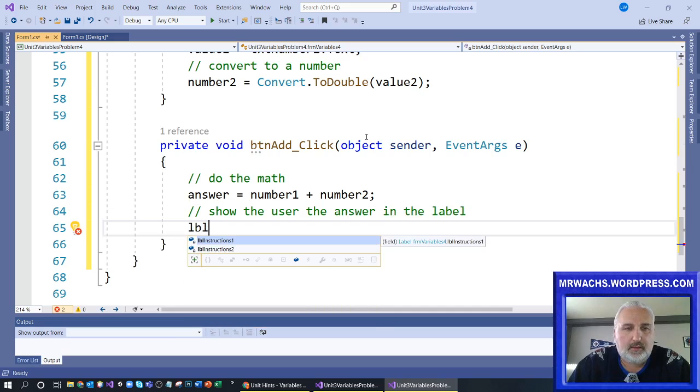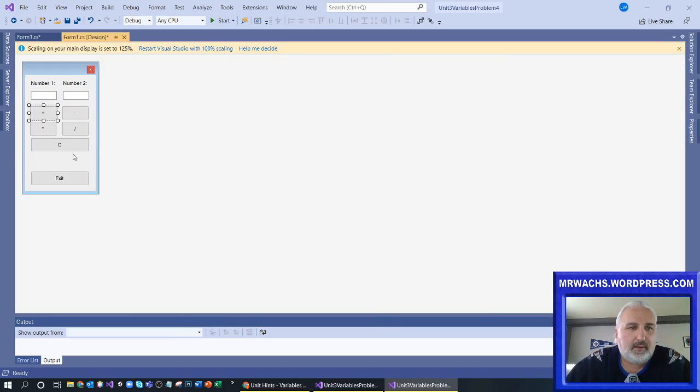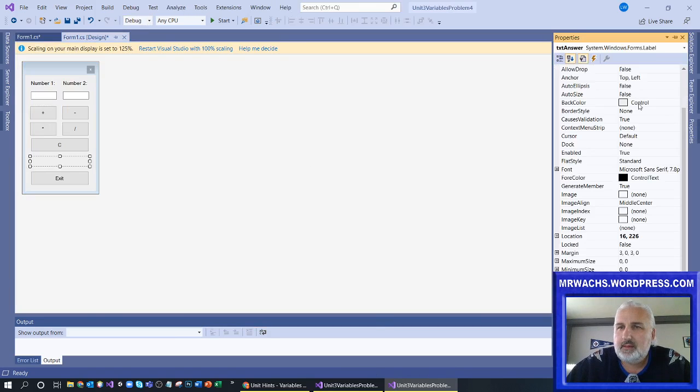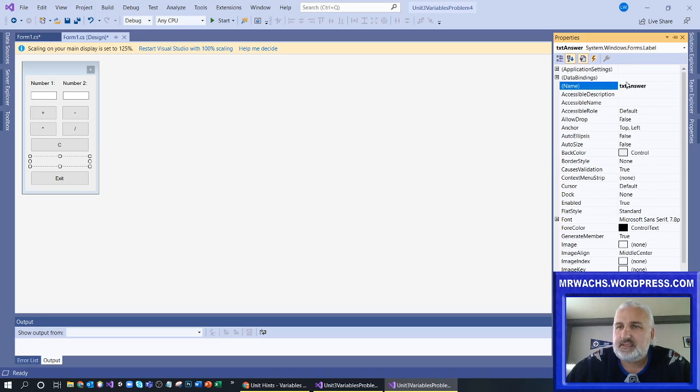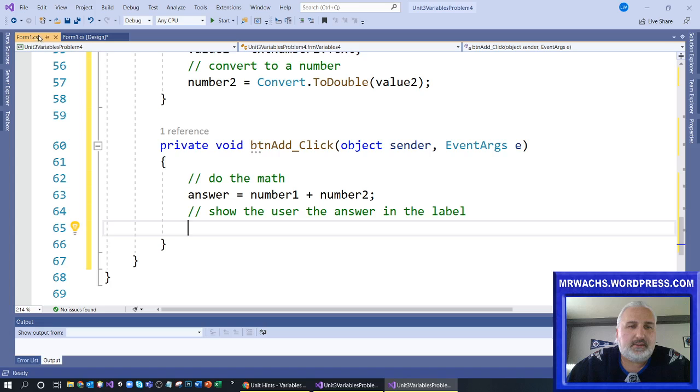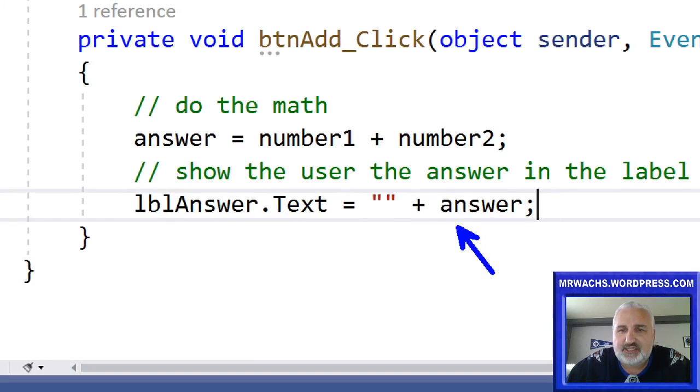So LBL. Oh, did I not make a label for this? Let me double check. Is there no label there? There is a label there. What did I call that label? TXT answer. Why would I call it TXT? That's silly. Let's fix that. All right. LBL answer dot text equals. In this case, I don't actually really want to put any words there, just the answer itself. So a simple way to do that is to just attach the answer to no text, just a blank piece of text. You could put a space there if you want.